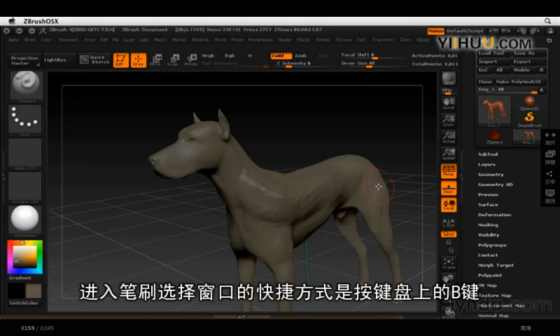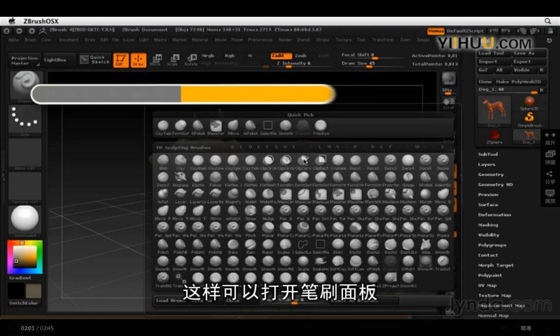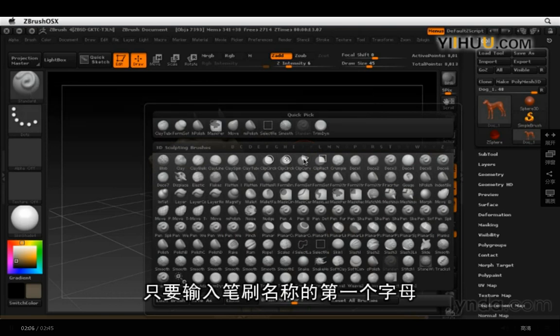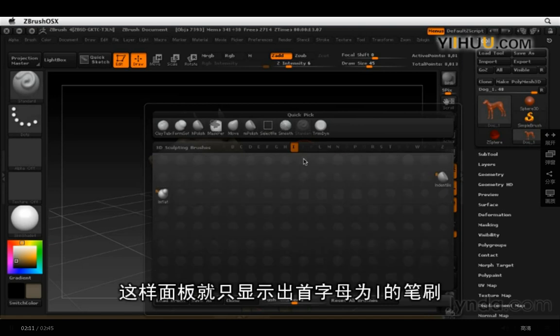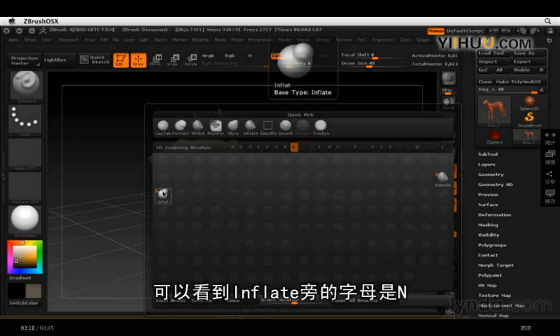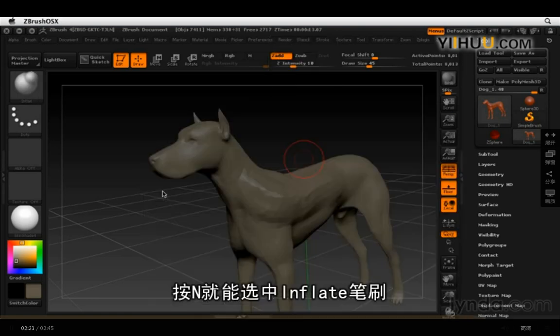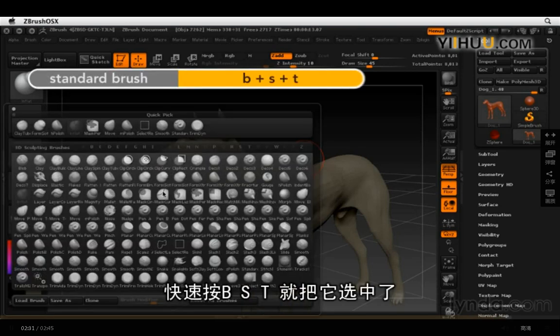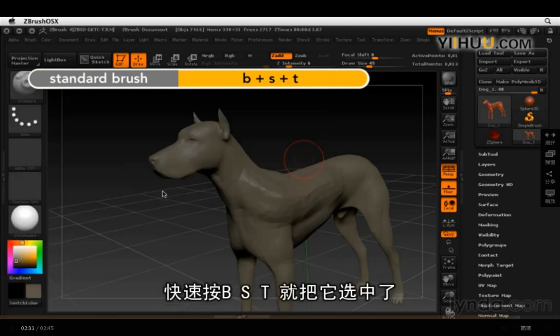A quick way to access brushes is by pressing B on the keyboard. This brings up the brush palette. If you're looking for a specific brush, just press the first letter of its name. For example, I'm looking for the inflate brush, so I'll press I. Now we see only the brushes that begin with the letter I. And each brush also has an orange letter next to the icon. You can see the inflate has the letter N, so press N to select the inflate brush. Each brush can be quickly chosen if you remember its keyboard combination. Anytime you want the standard brush, for example, quickly type B, S, T, and it will be made active.